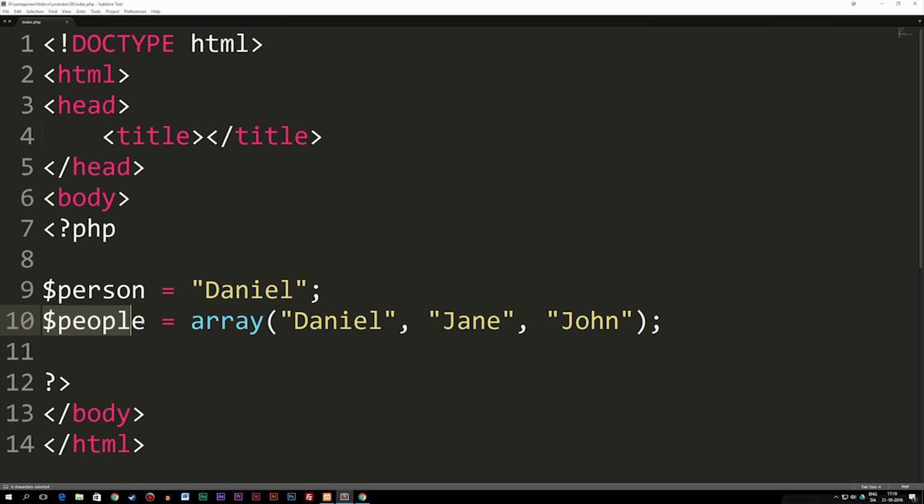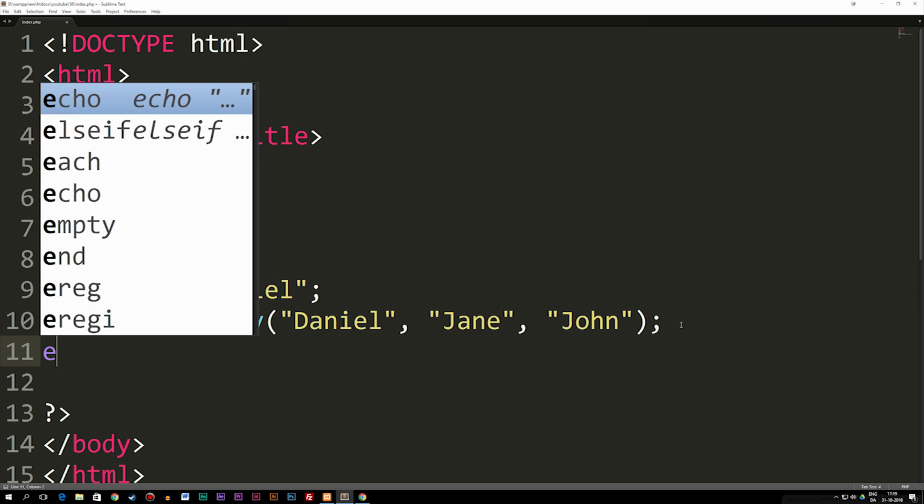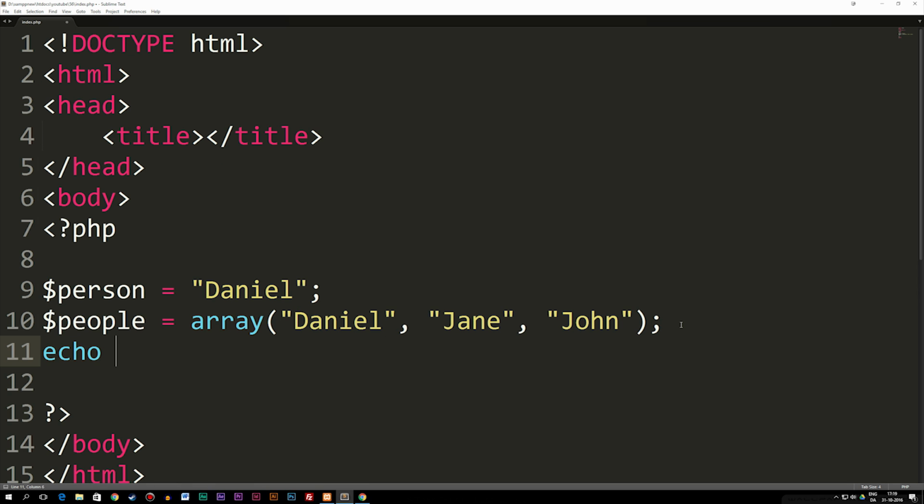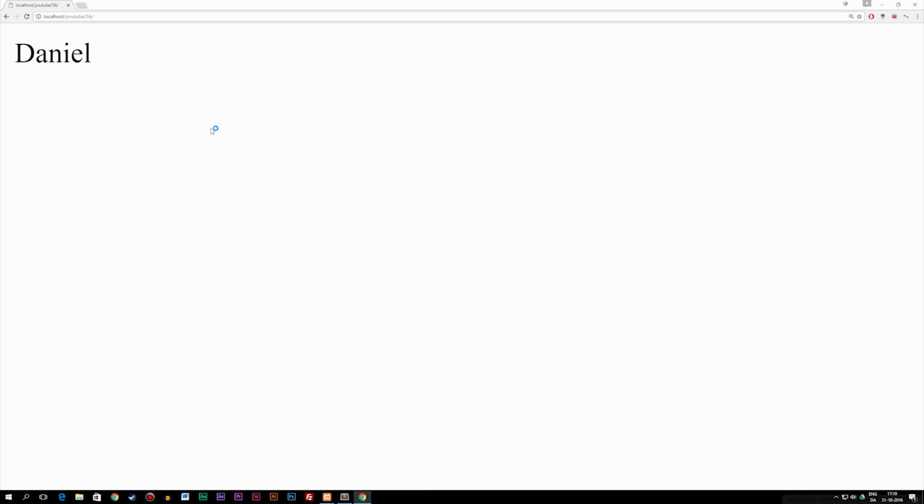Beneath here, I have a variable called people, which is equal to an array that has Daniel, Jane, and John. If I were to write this out on the website, I could go ahead and echo the variable people, brackets, and then say we want the first piece of data, which is Daniel. So we count from 0, 1, 2. This is very basic. We talked about it before. So if I refresh the website, you can see I get Daniel.